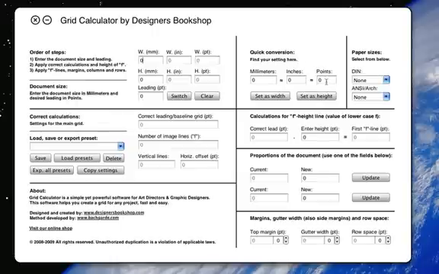Now, I can go ahead and enter that as points here, since we are working with 72 pixels per inch. So let's go ahead and enter 960 points here and click the set as width button, and also 768. For the leading, I'm going to enter 12 points, and then I'm going to press copy settings.